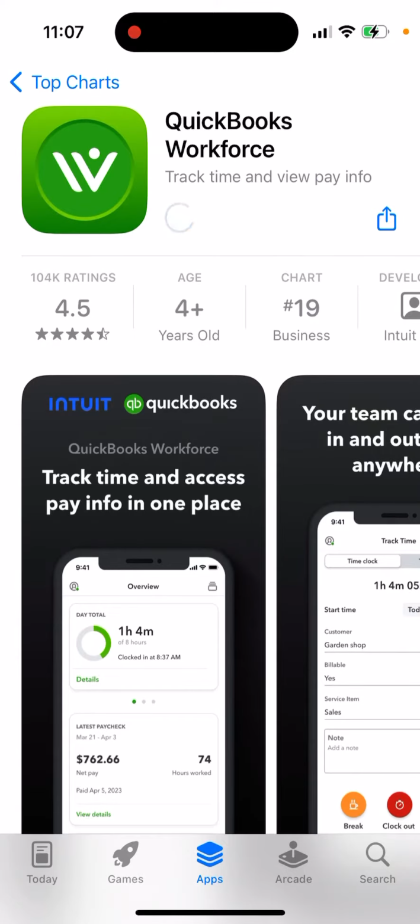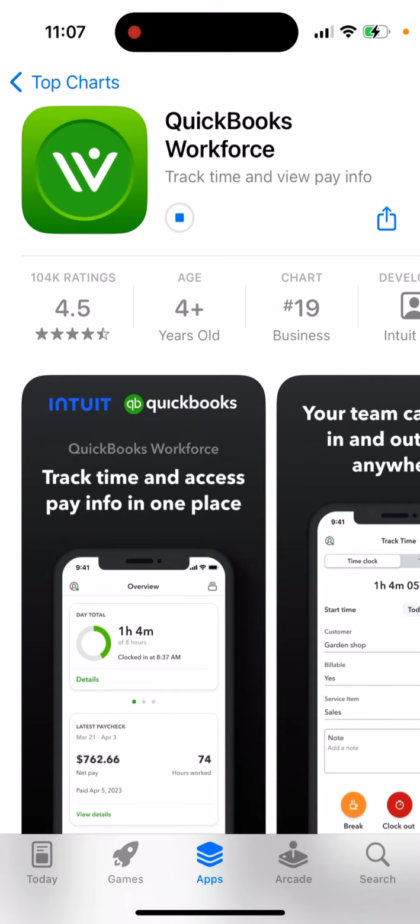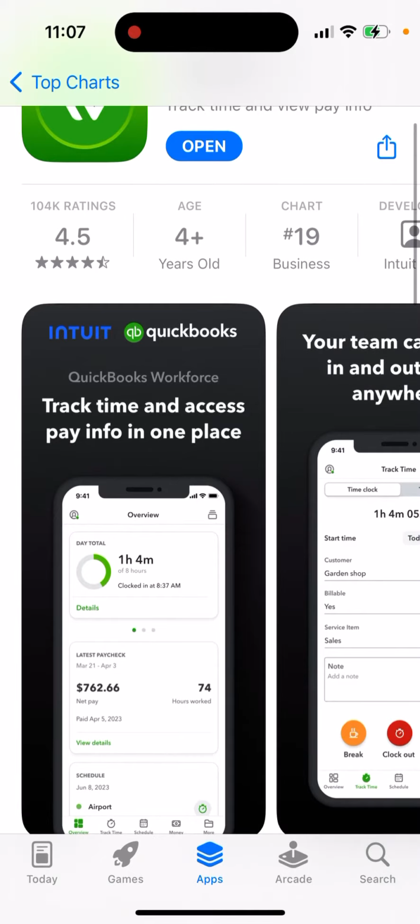QuickBooks Workforce app. So how to install it? With this app, you can track time and view pay info. Here you can just install it like that. It's a very popular app for business. As you can see, over 100,000 ratings.